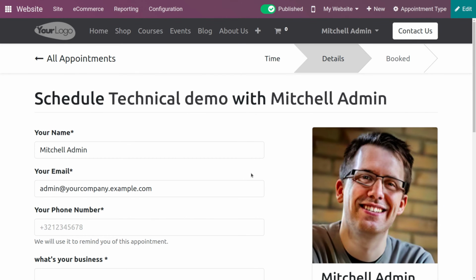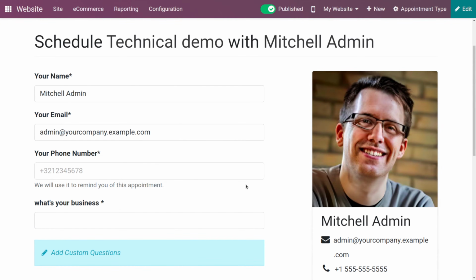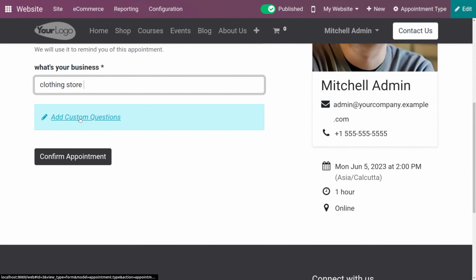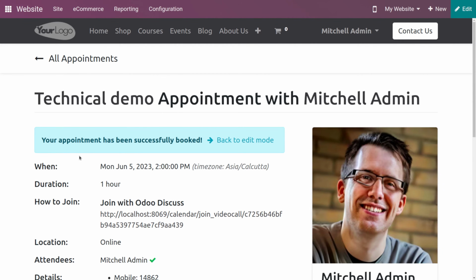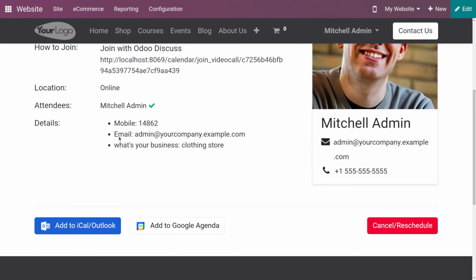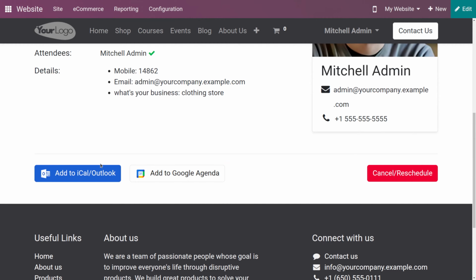Since we chose to show the user's picture, the Michelle admin user's picture is shown here. And you can provide your phone number. If you have any custom questions, you can provide them here. We can confirm our appointment. Okay, so you can see our appointment is scheduled, and you can connect it with Outlook or Google Calendar.